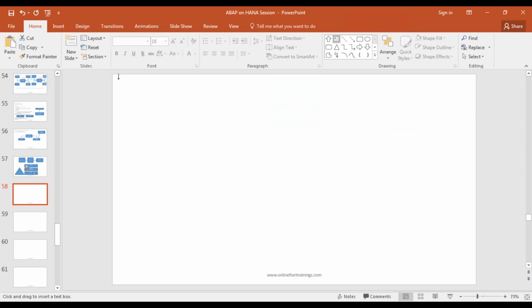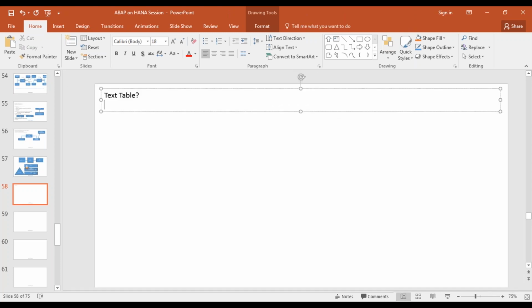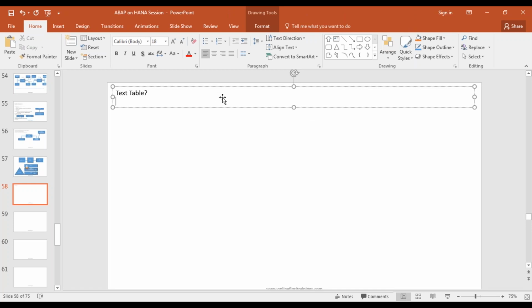Can anybody tell me what is the concept of text table? You can unmute your line and tell me about text table. What is a text table? In ABAP, some time back, I explained to you the concept of text table. What is the definition of a text table? No. Partially correct. But is that what you will say in an interview? A text table contains text, right? This is what you will say.